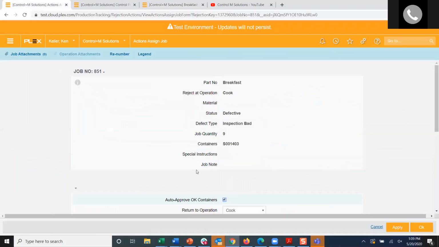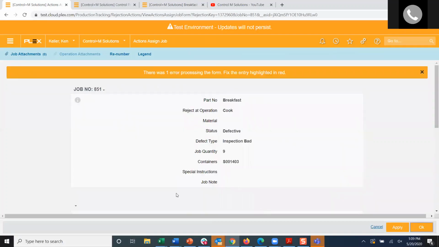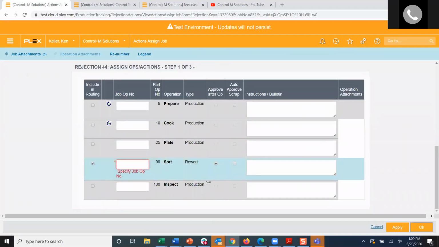So if I go back, I want to perform my rework on my sort operation. I want to approve after this op so that it comes back into wherever I'm stating that it needs to go. And I click OK. There was an error. What did I do? Oh, I got to give it a number. Thanks, Plex.